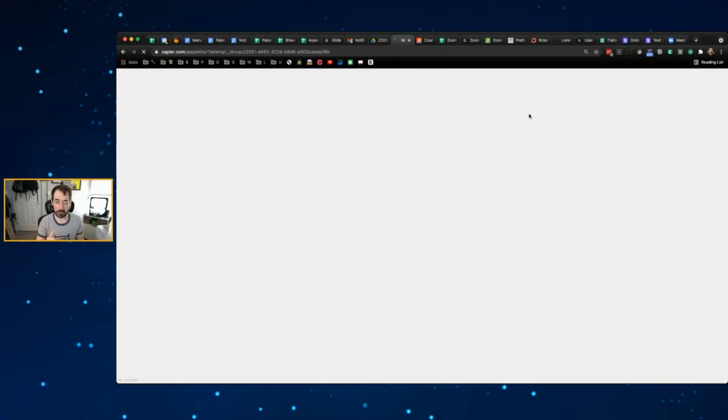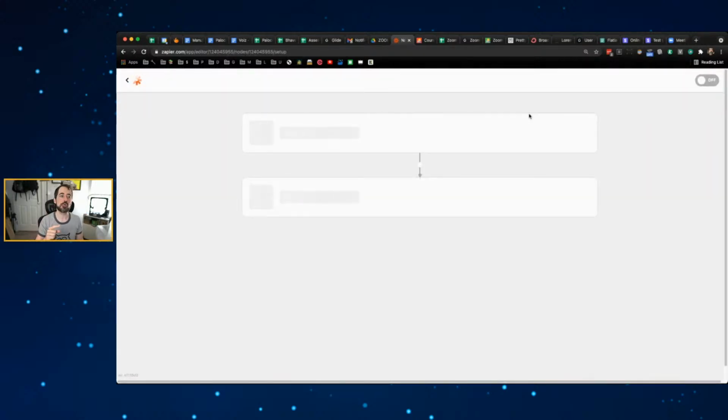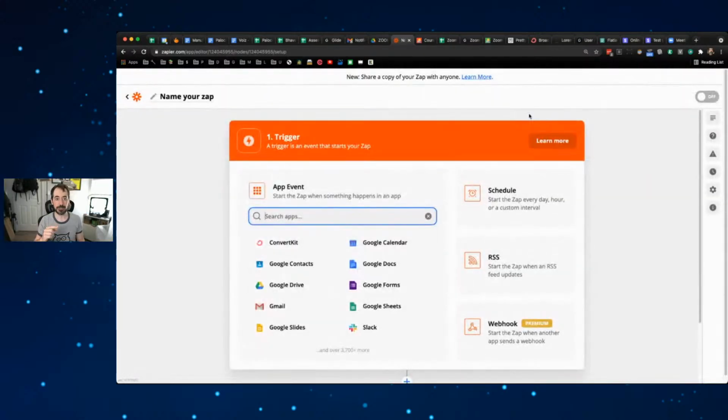And to recap, what we're trying to do is to automate when somebody buys our class. We want to send them the registration link to our Zoom class automatically, so we don't have to do this by sending emails every time somebody buys our class. So the first thing we're going to do, we're going to name our Zap. It's going to be Zoom class registration.